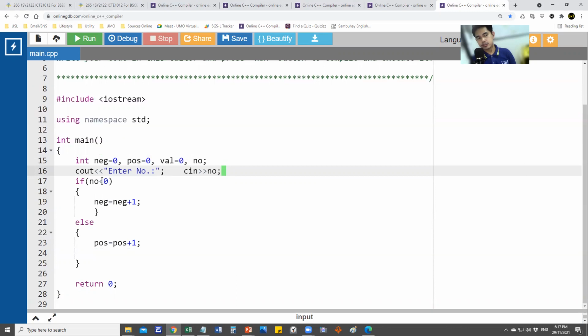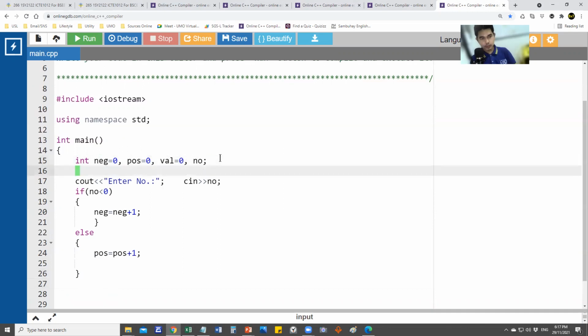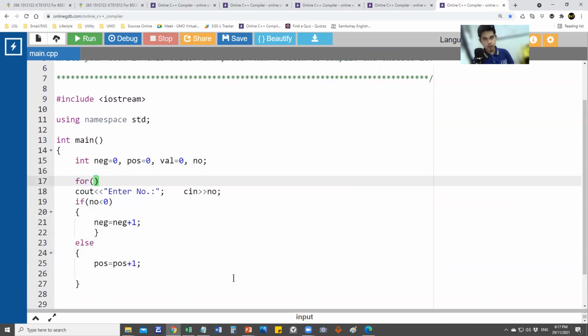Ang gagawin natin, nag-enter ka ng number, ito-test kung greater ba. Pagkatapos, tinotal na natin. Ipapaloob natin ito doon sa ating loop. So, try natin na, for val equals 0, val is less than or equal to 5. No, less than 5. And then, val plus plus. Ating gagawin yan.